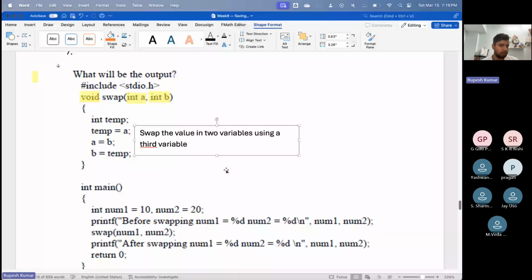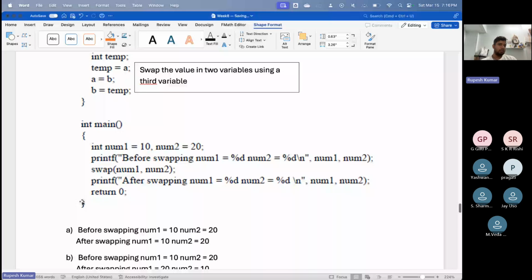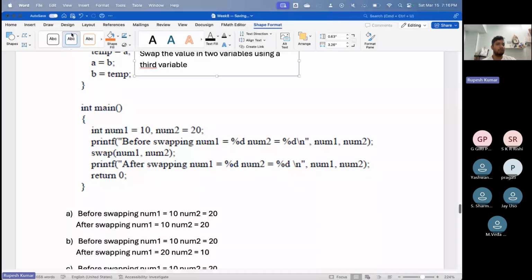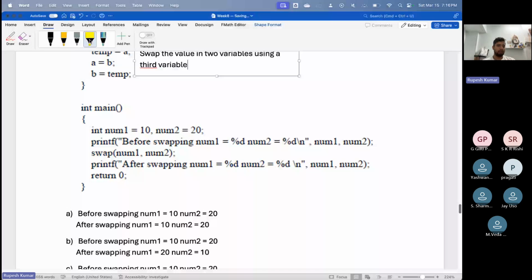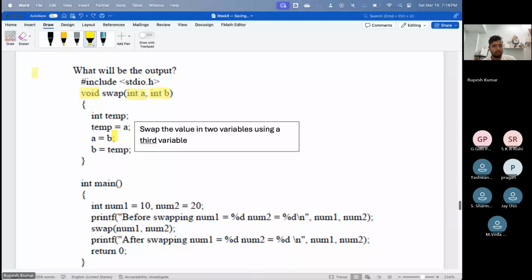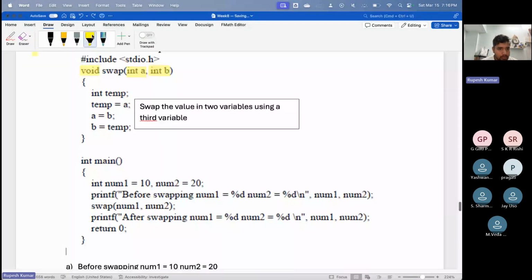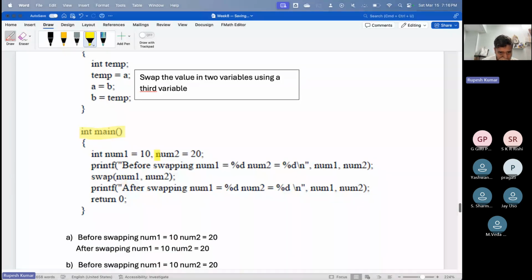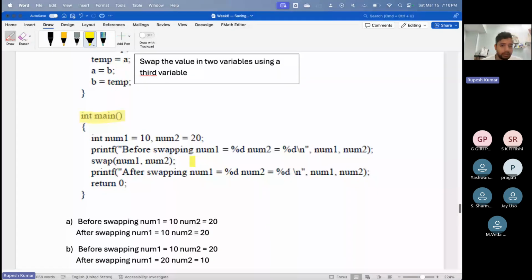Now let's see what our program asks. What is the output of this program? We have the main function. We all know that whenever we want to see some outputs, we need the main function. It is declaring two variables, num1 equals 10, num2 equals 20. Both belong to the integer data type. Now we have to print the values before swapping: num1 equals %d, num2 equals %d, passing in the values num1 and num2.